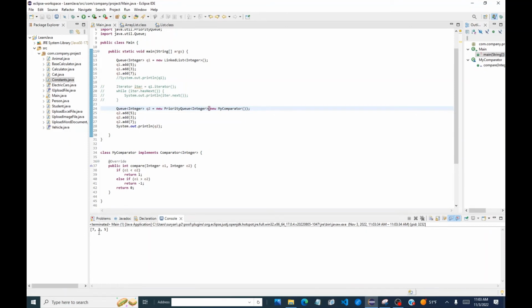Okay, so it printed 735. So I think maybe less than o1 less than o2. I think I might have messed it up somewhere in this comparator. So let's see, if o1 less than o2, return 1, as if there should be another else here, because otherwise it always returns 0 actually. So okay, that's why it happened.